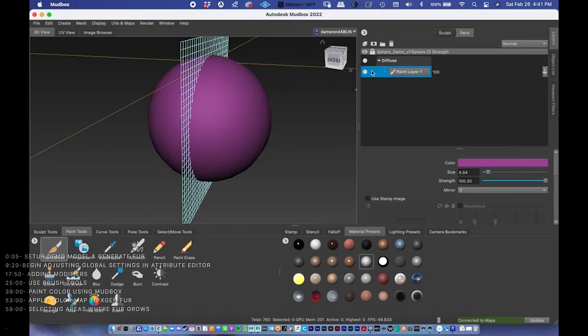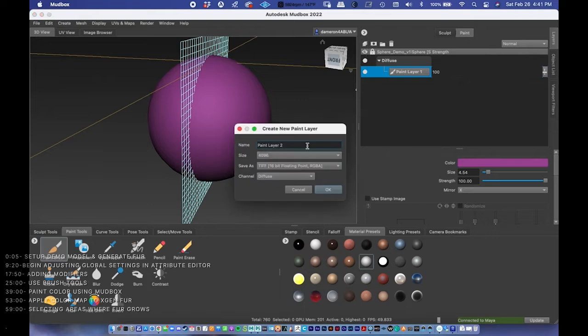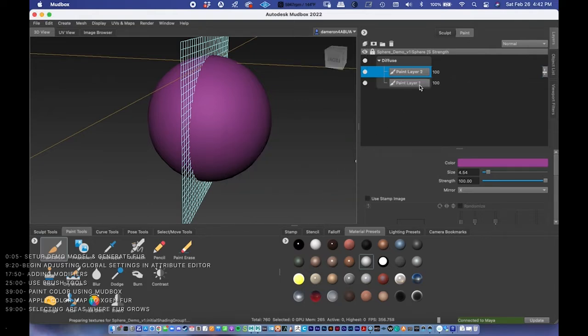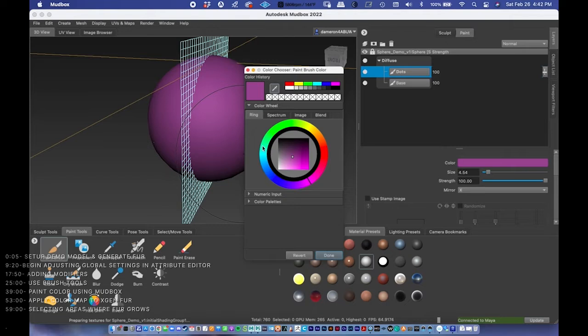Let's say that I want to paint this using layers. So I can just click, make sure that diffuse is still selected right there. Click a new layer and press OK. You can see a new paint layer shows up. And you can name these too. I can double click on it and call this base. Double click on this and call this dots. And I can click here and change the color and paint in some green dots.